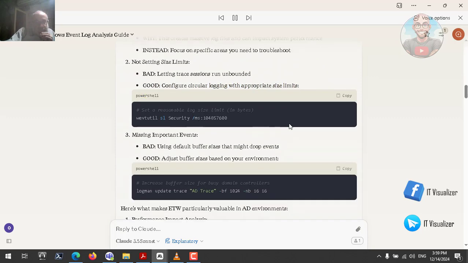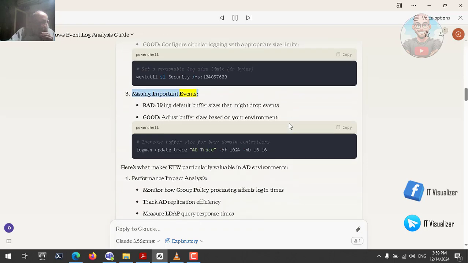In PowerShell, set a reasonable log size limit in bytes: wevtutil sl Security /ms:1048576600. Missing important events. Bad: using default buffer sizes that might drop events. Good: adjust buffer sizes based on your environment. PowerShell.